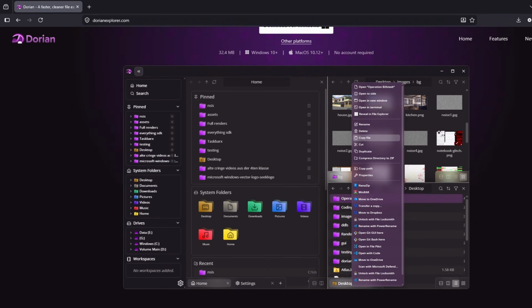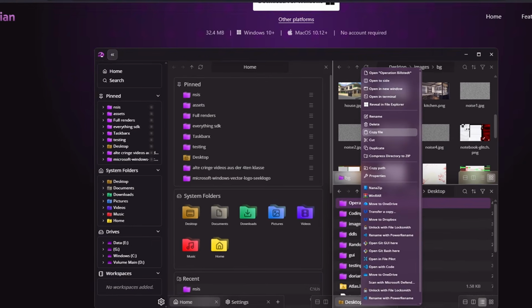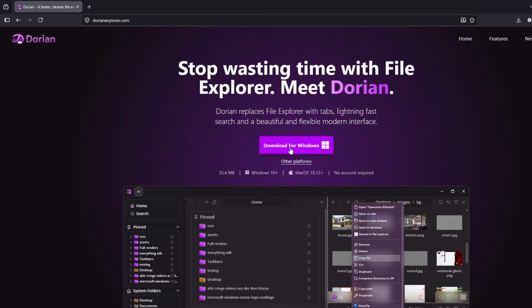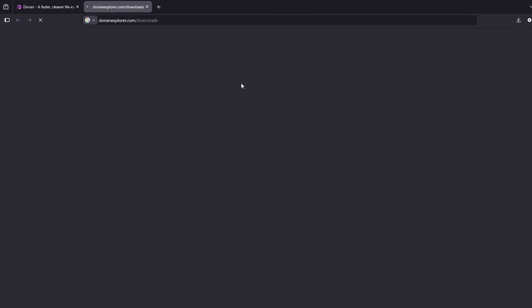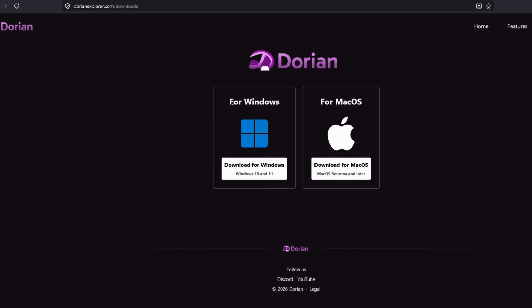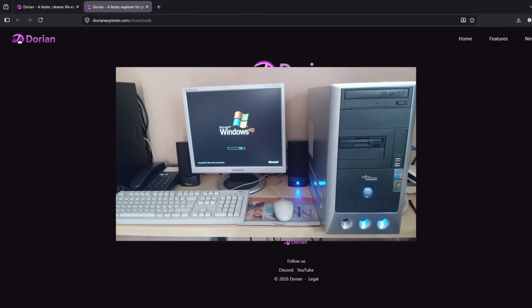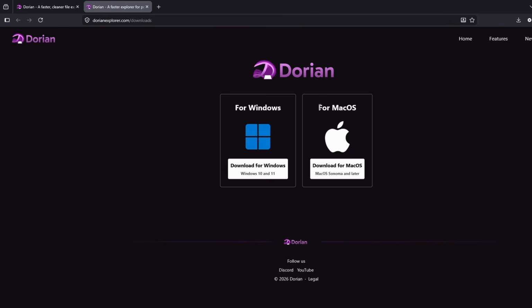At the bottom you'll see the first screenshot of the app. This already has a lot of interesting things, which we're going to get to soon. Below this is the download button and other platforms, and if you press on it, you're going to see that Dorian is not only available on Windows, but also on Mac. If you, like me, for example, have a Windows computer and a Mac laptop, then you're basically out of luck. But with Dorian, it's just available on both, always, and always will be.